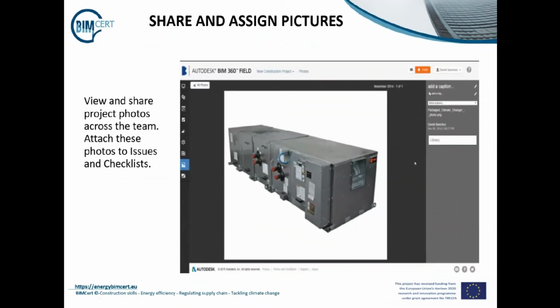You can also view and share project photos across a team. You can take photos and then attach them to any of the issues or checklists that you generate through your mobile app. This can help create a visual inspection of the asset, which further provides information that can be used to run the building post-construction.